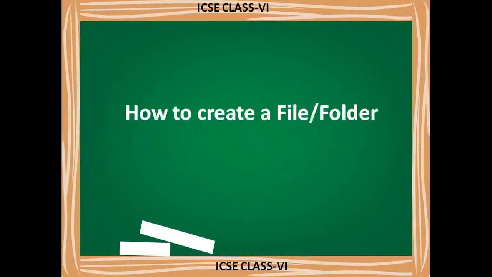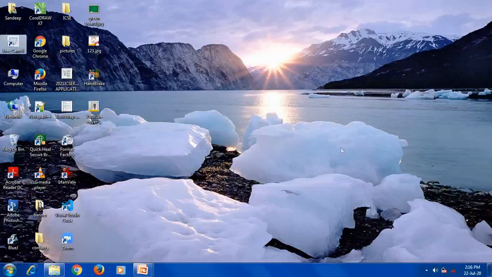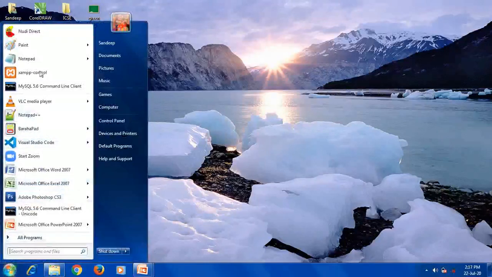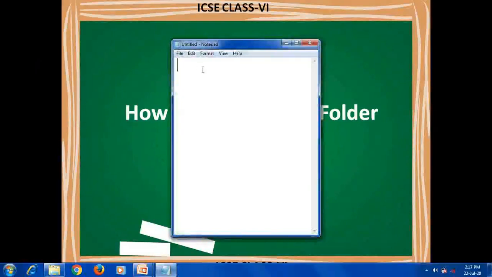Now, how to create a file or folder. We'll see how to create a file or folder in our system. I am going to show this point practically, so just watch. First I will create a file, then I will go for a folder. To create any file in your system, the best way is to use application software. For example, if you want to create a Notepad file, just open Notepad in your system, then type whatever content you want to type.